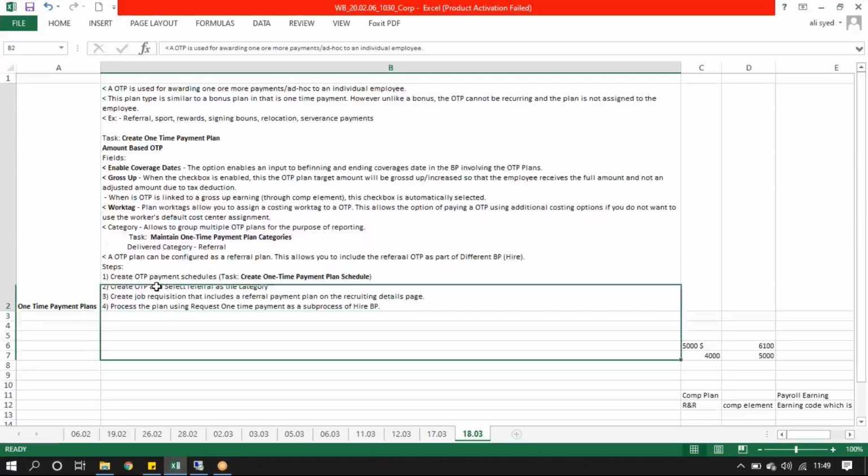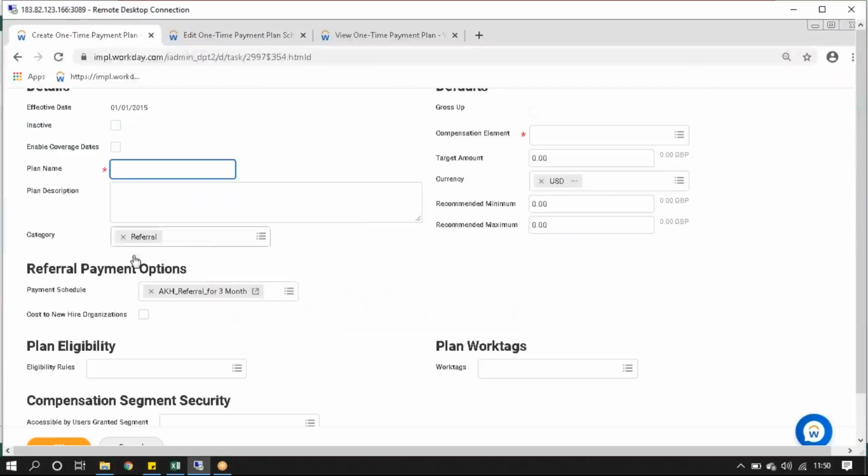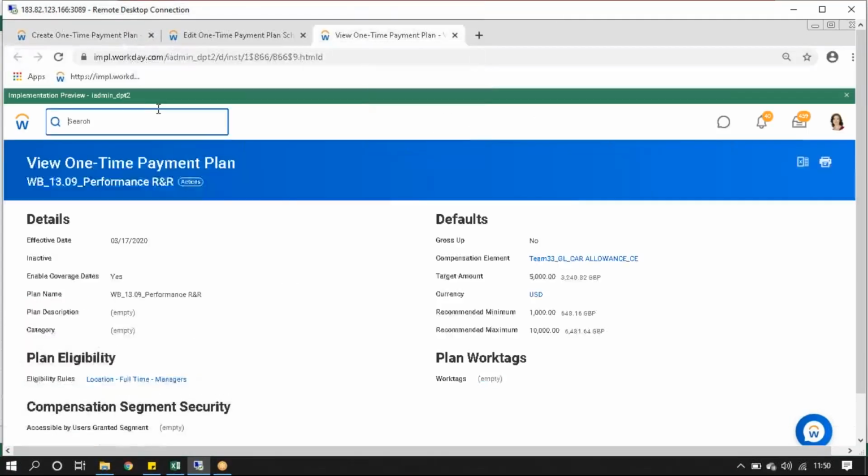The next is when I create my plan, I'll select the plan category as referral and include the payment schedule in the plan configuration. So when I create my plan, I'll select the plan category as referral and then include the payment schedule in my plan configuration. Third is I create a job requisition. So let's see if there are any open positions available.